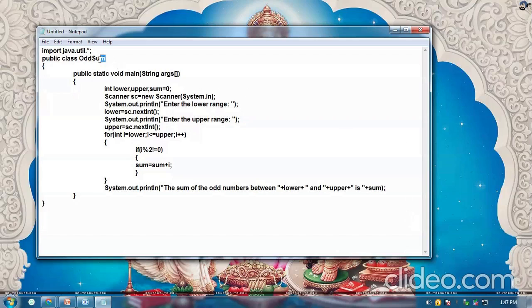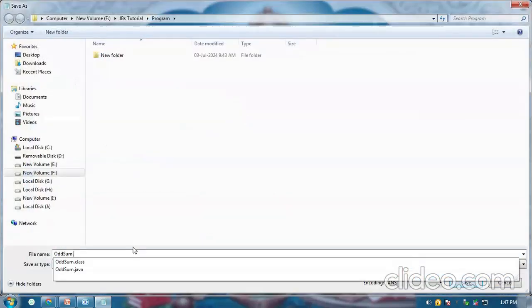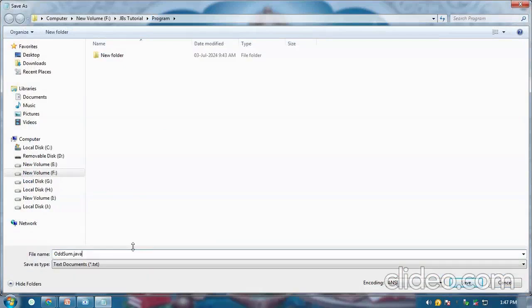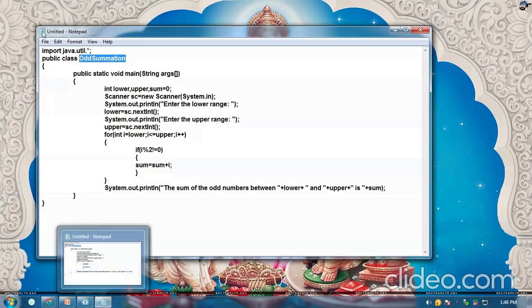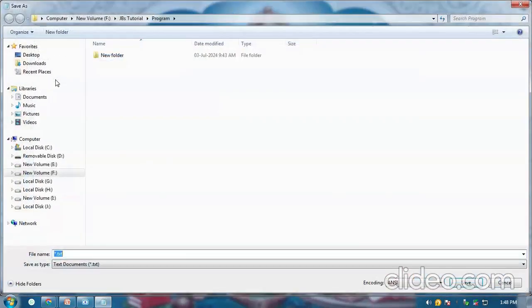Now save this program by using the class name. Here I am saving, I am writing awesome.java. Okay, so a little bit of summation, write it summation, because I think that already exists. I am writing here odd summation. No problem, you can write the name again. Here, save it. I have already written one program with odd sum, that's why I am renaming it to be oddsummation.java.